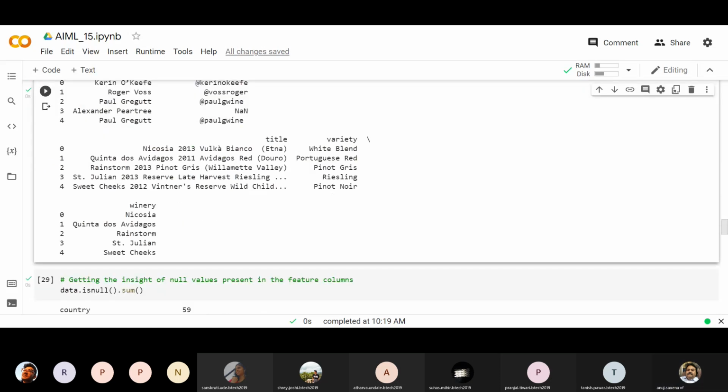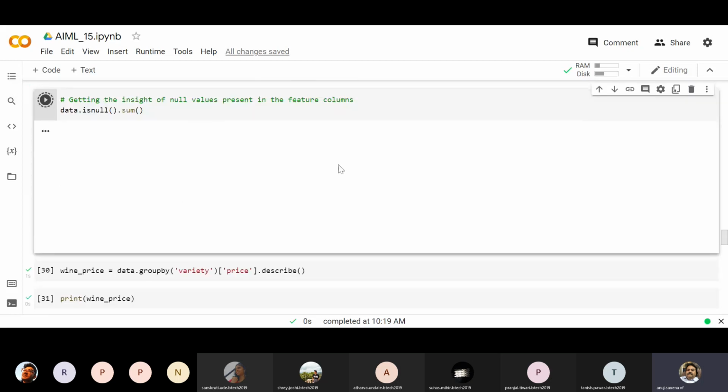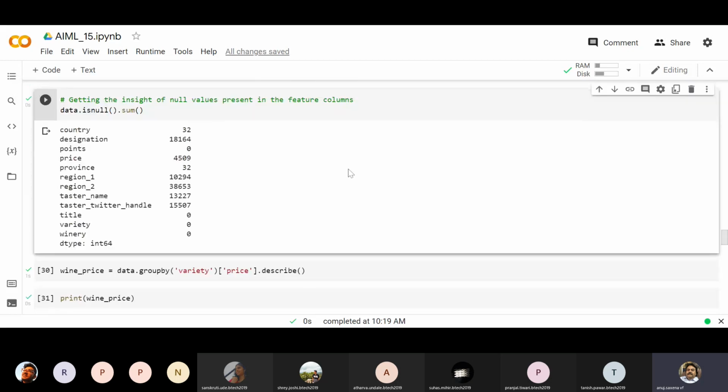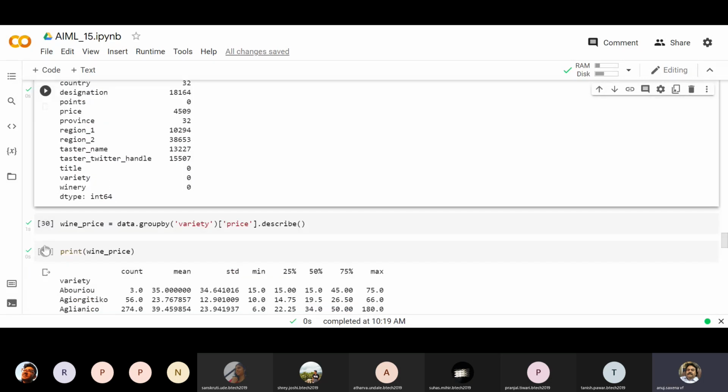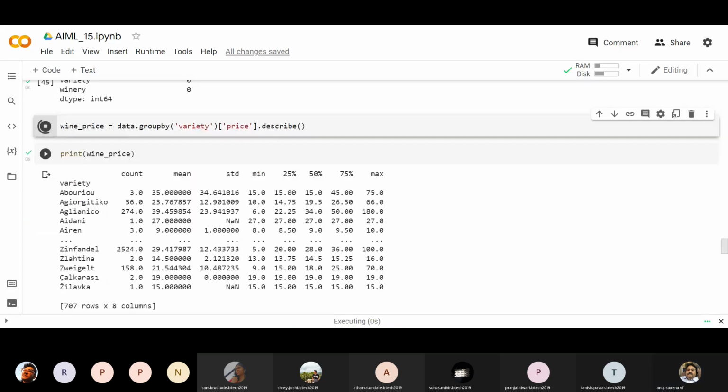Okay. We have some nulls, and let's see. There should be two. Oh, okay, variety. Now title is 0, variety is 0, winery is 0, and price we have points. We have 0. So we have lesser this time.